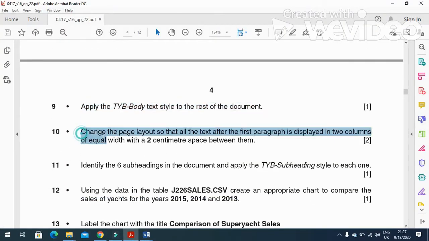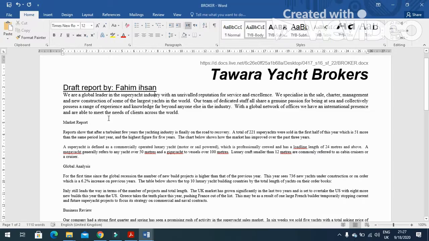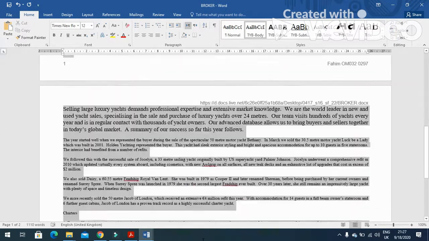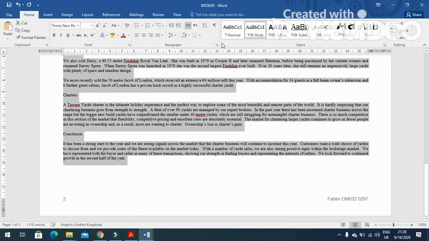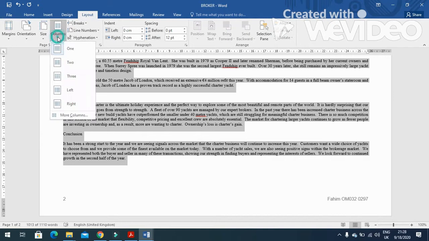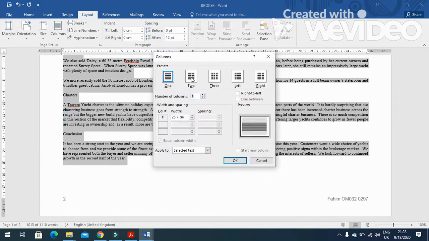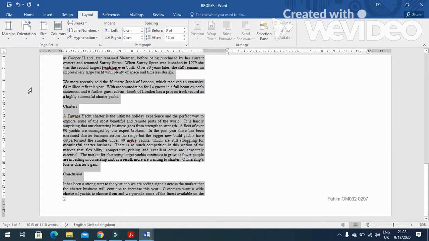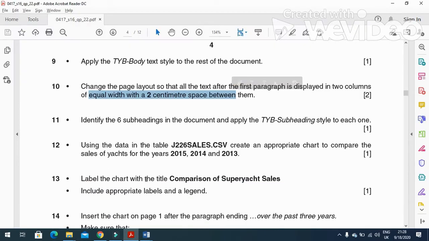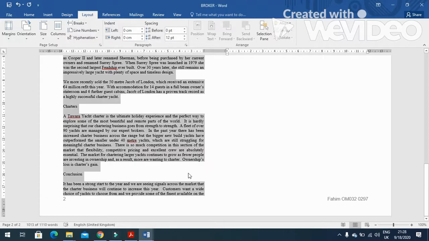Next step is to change the page layout so that the text after the first paragraph is displayed in 2 columns with equal width and a 2 cm space between them. So from this point till the end, we just click on layout, columns, more columns, 2 columns, and then a 2 cm space between them. That's it. And then what we need to do is identify the 6 subheadings in the document and apply the TYB subheading style to each one.